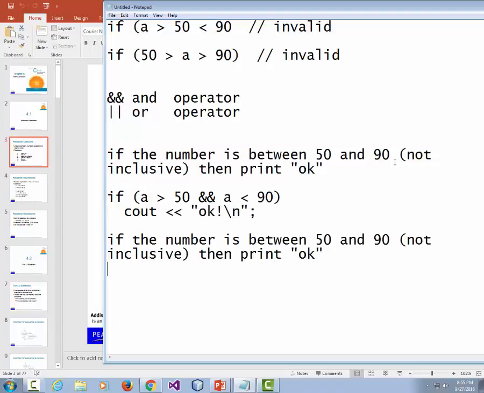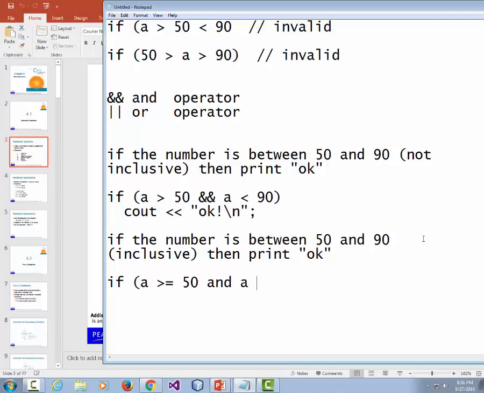If the number is between 50 and 90 inclusive, meaning that both 50 and 90 are valid values, then you use greater than or equal to. If A is greater than or equal to 50 and A is less than or equal to 90, then cout OK.